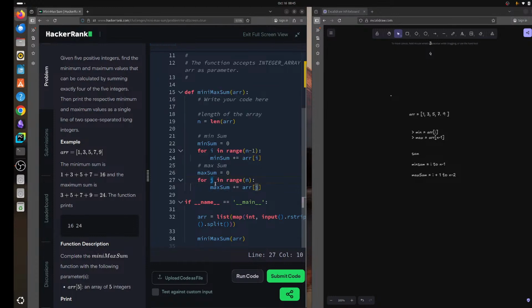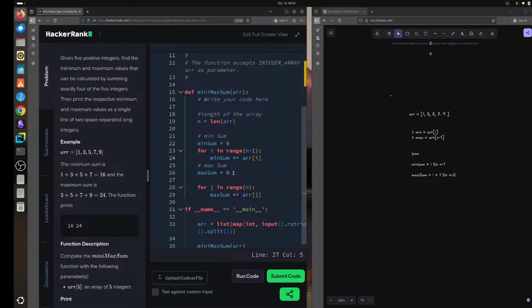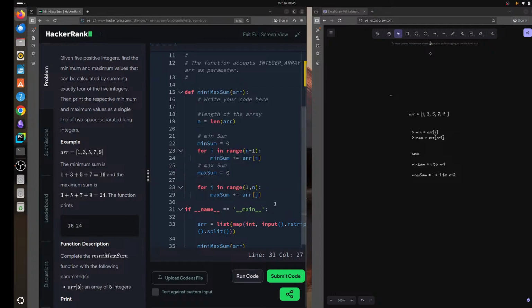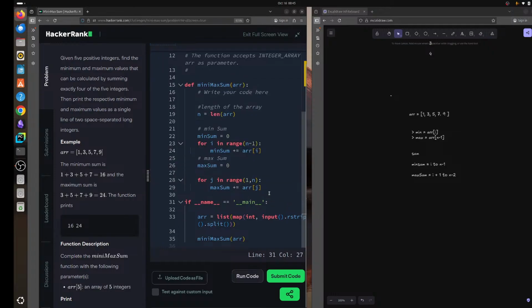No, j will start from... So here we will consider, we can say from j in range of something, 1 comma n. We can take it like this, right? Start and stop. Yes, 1 comma n. So this will be good.